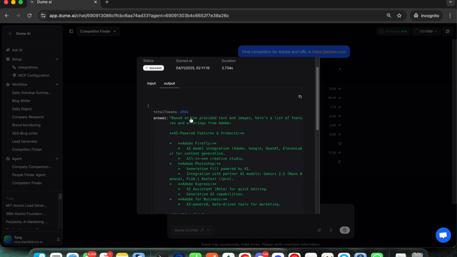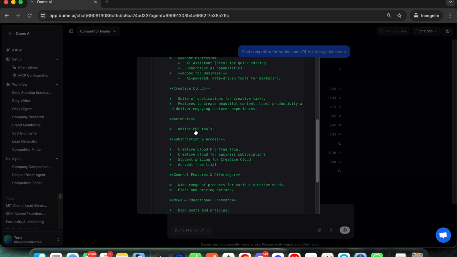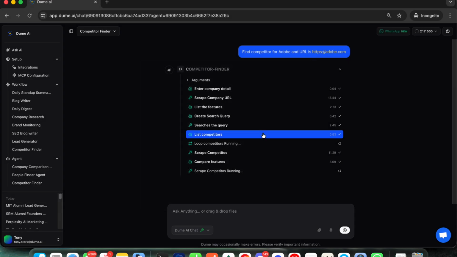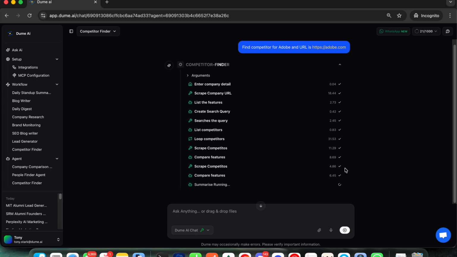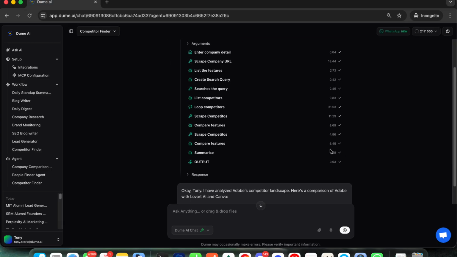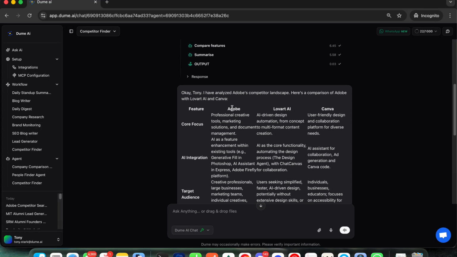So as you can see, this is what it was able to find, all the features adobe.com offers, such as Adobe Firefly, Creative Cloud, online PDF tools and stuff. Now it is going ahead and finding competitors for it. Let's give it some time. Alright, now it is just summarizing all the output. So here is a detailed output, for example, Adobe has competitors such as Lovart AI and Canva, and it is displaying the differences and the features offered by each of them.